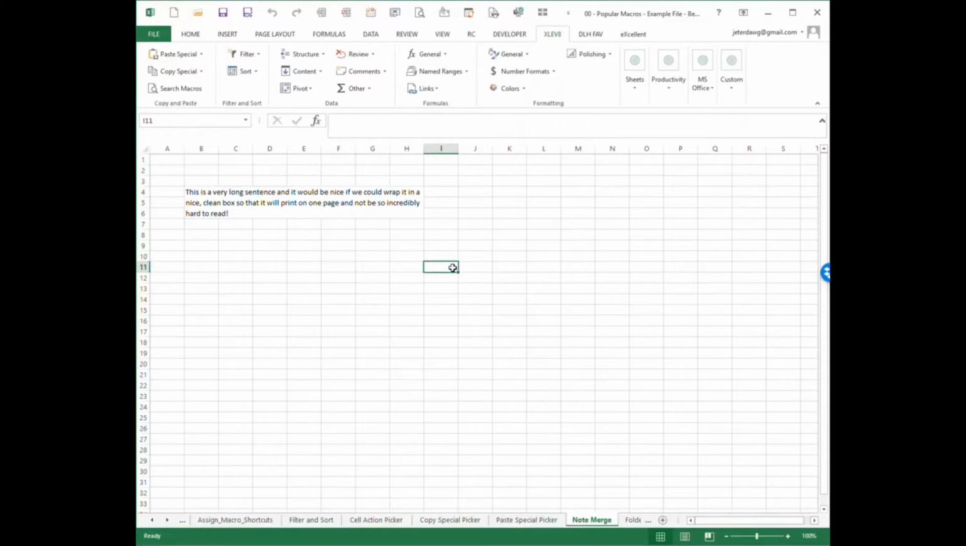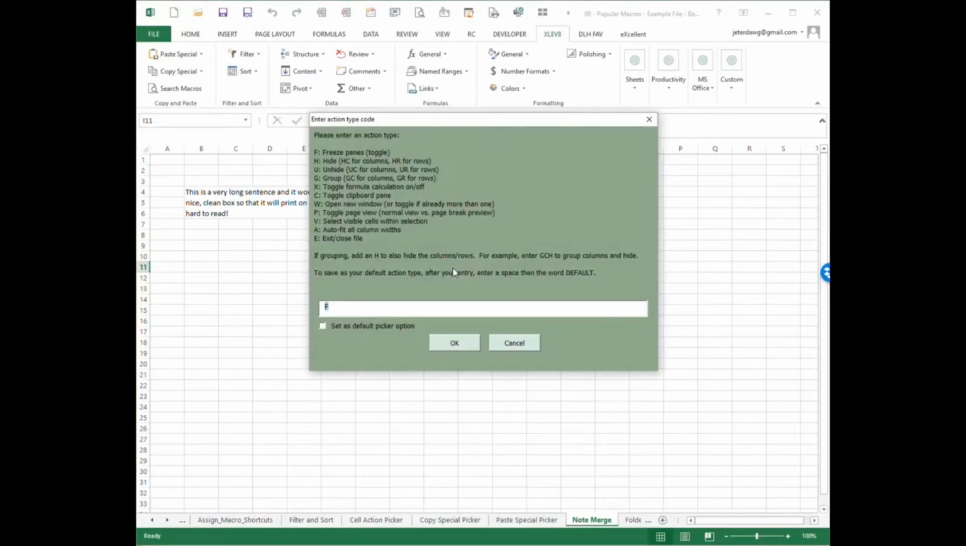Next, we're going to look at the Misc Picker macro. And so when I run this, there's a few options here. You can do F for freeze panes. You can use X for toggle the formula calculations on and off. Option W opens a new window, or if there's already another one open, it'll toggle them. And then there's some other ones in here that are helpful.